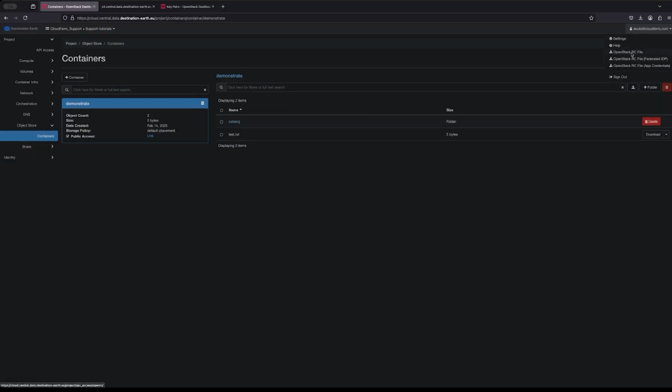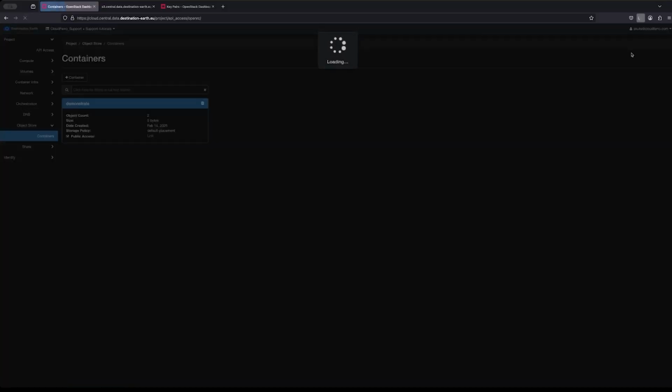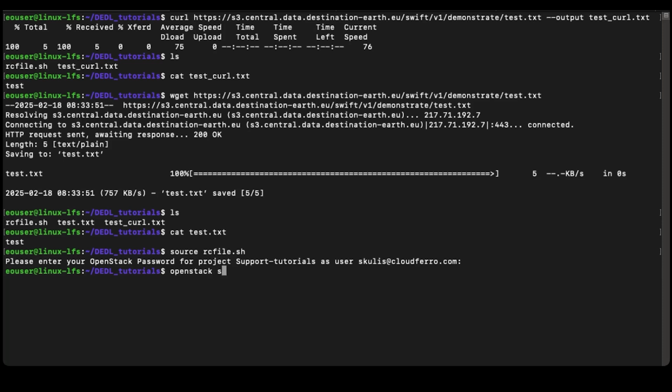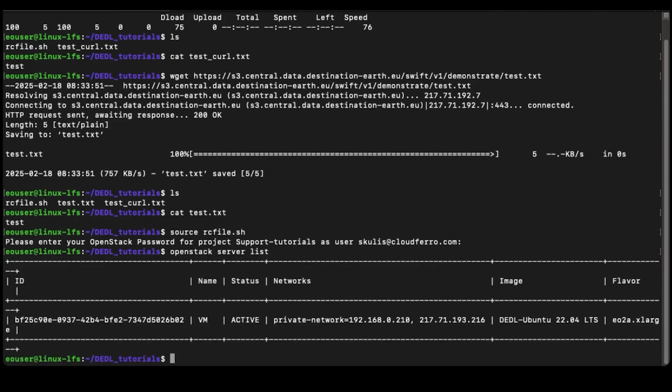Switch to the Horizon dashboard and download the RC file. Switch to the terminal and source your previously downloaded RC file. Execute a server listing command to check for correct authorization. As we can see, we are correctly authorized.